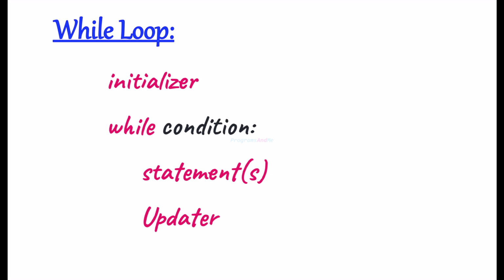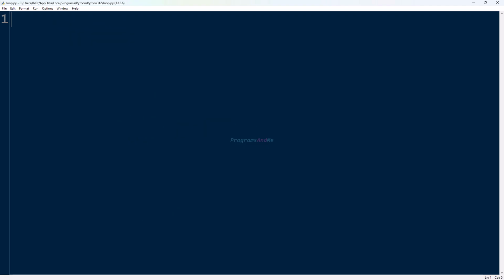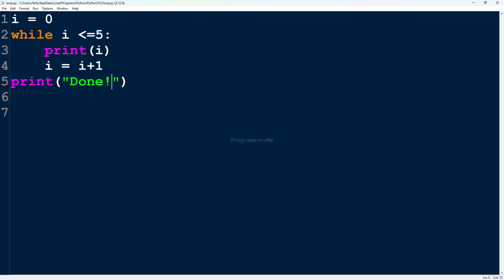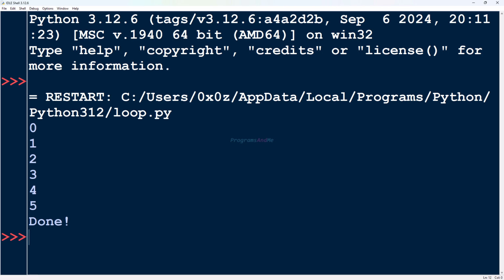Okay, let's take an example. Here initially let's take a variable i equal to 0, then I'll take while i is less than or equal to 5, print i. I need to increment the i value for the next iteration, otherwise it may lead to an infinite loop. Let's write a message outside this loop. Now we are done. So let's save this and execute this. Here you can see 0, 1, 2, 3, 4, 5 and the done message.